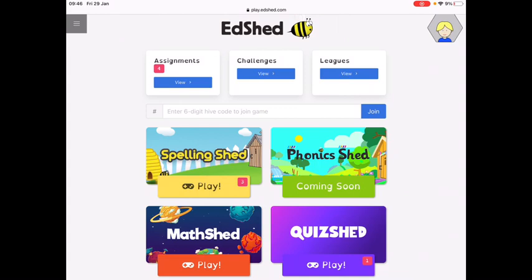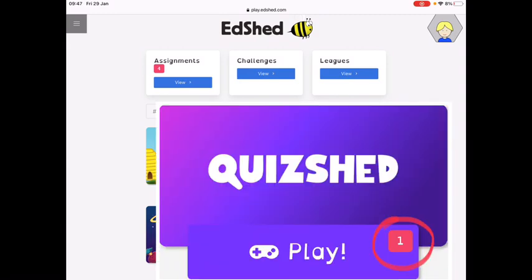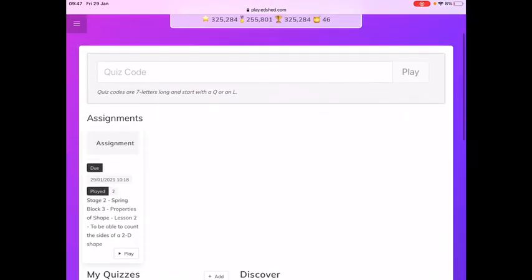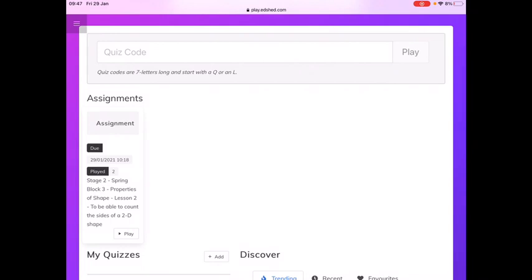Okay, I would like you to log into EdShed. That's where we find Spelling Shed and Maths Shed. You will notice something new, Quiz Shed. You will notice there's a button that says play and it has a red number 1 next to it. We're going to click on play and that's going to take us through to the next page.